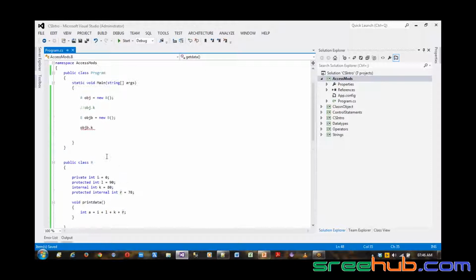Let's see whether I'm able to access it from the outside world. You can see I'm able to use it here using B, and using A, obviously I can use dot R, right? This is a bit the same as your internal, where you're making a protected variable accessible across the same library. So that is protected internal.